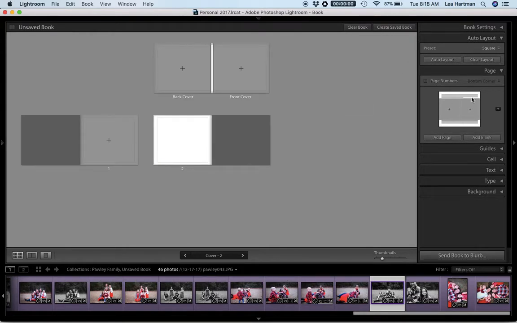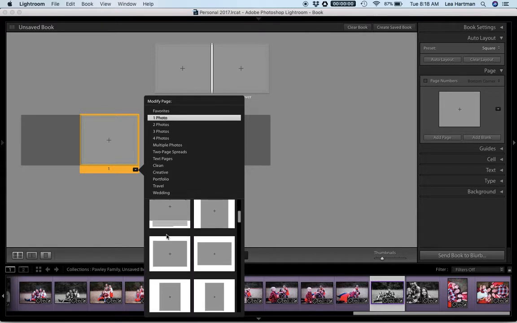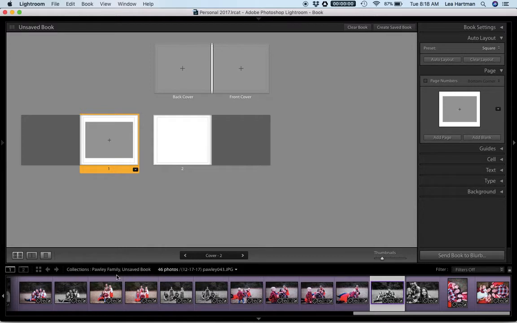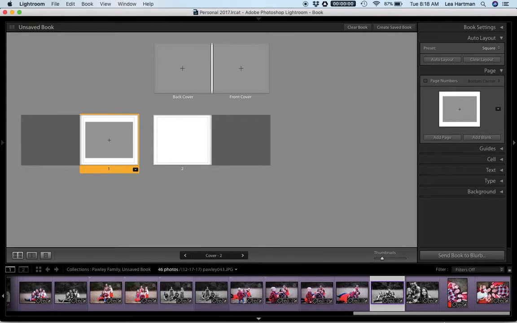and that is manually. Manually is like so. You're going to click on a page, click on the arrow, and then you can decide, do you want one photo, two photos? What do you want this particular page to look like? So for this first page, I'm just going to select one photo, and I'm going to go ahead and put this sweet family picture as the first one.